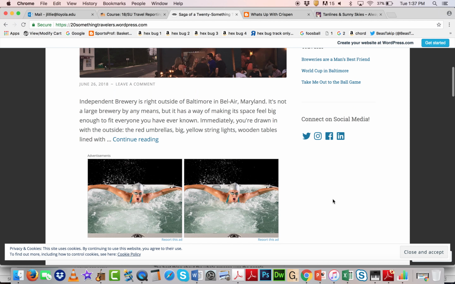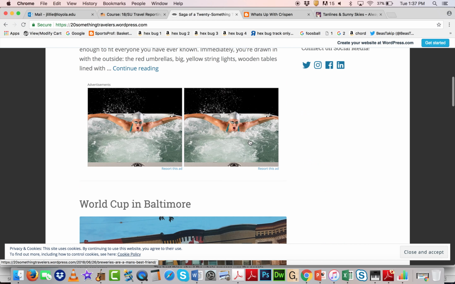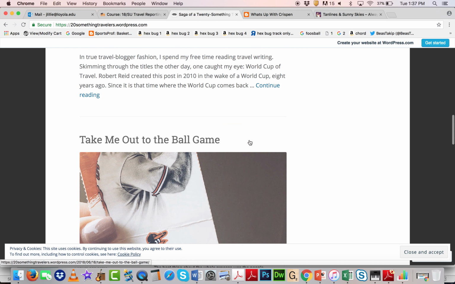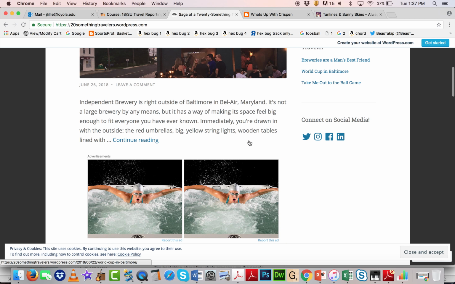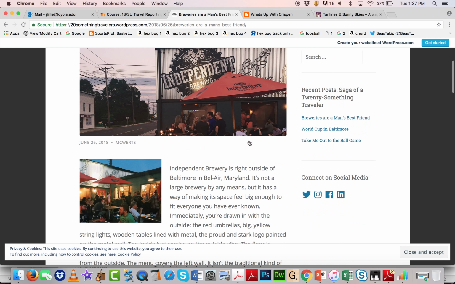But I like it when I don't have to look at the whole article, because then you really have to scroll down to find the next article.